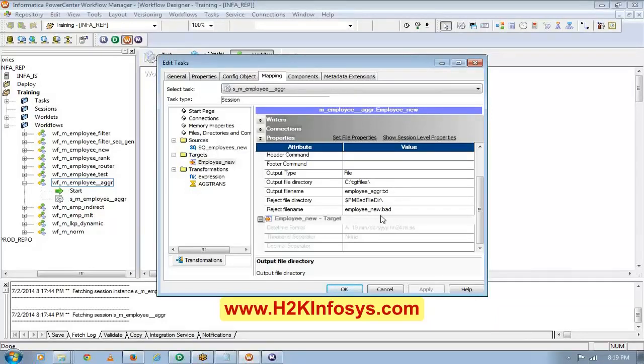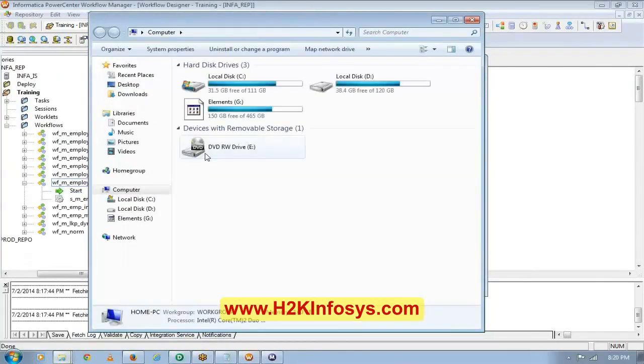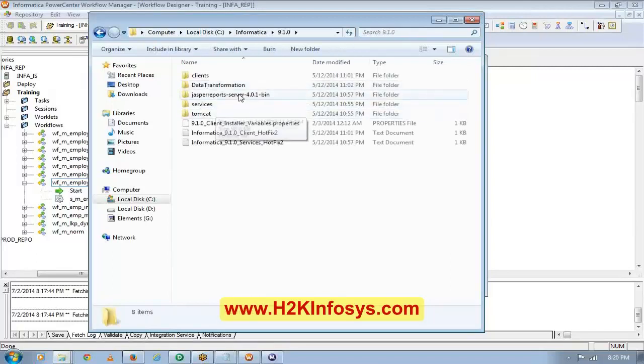So one thing, if you look here, I have not given the output file directory, but still you saw that the session has read the records and it has loaded the records. So that means somewhere it has generated that output file. So let me show you that also, the default place where Informatica generates the output file. Let me show you.